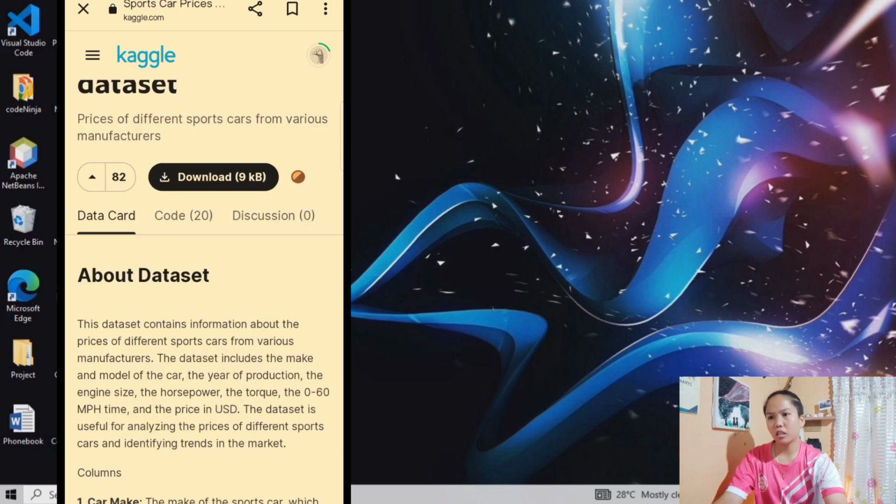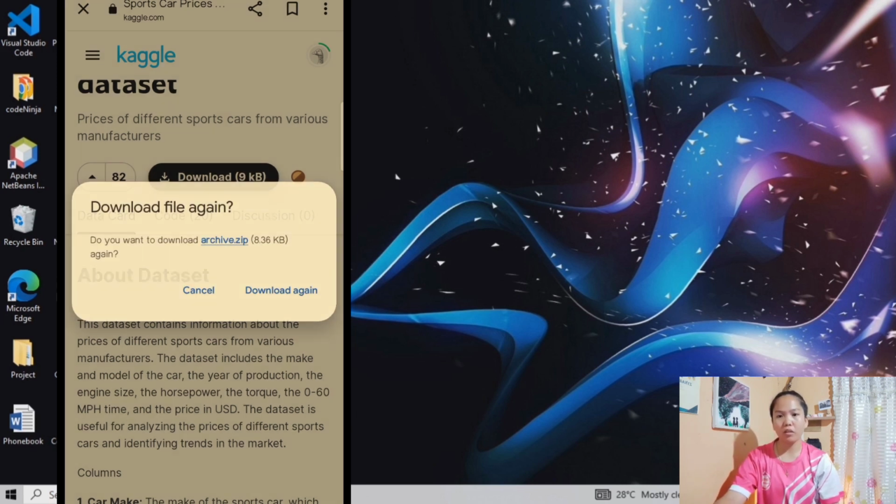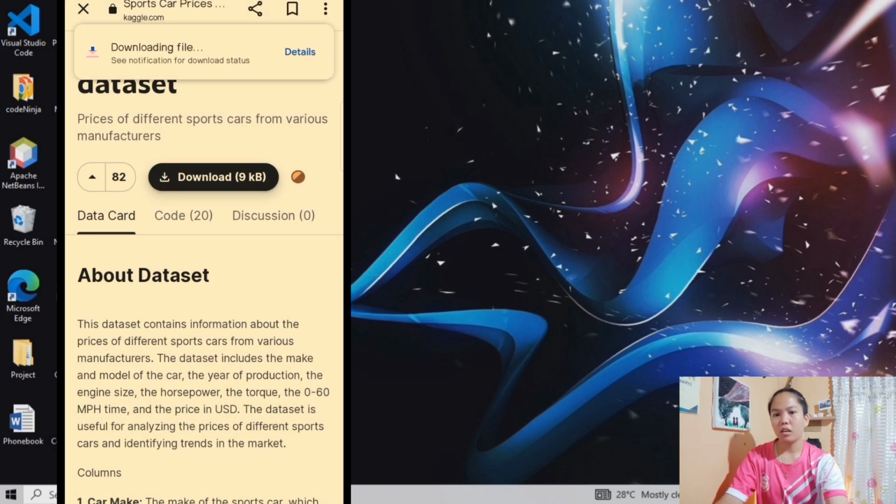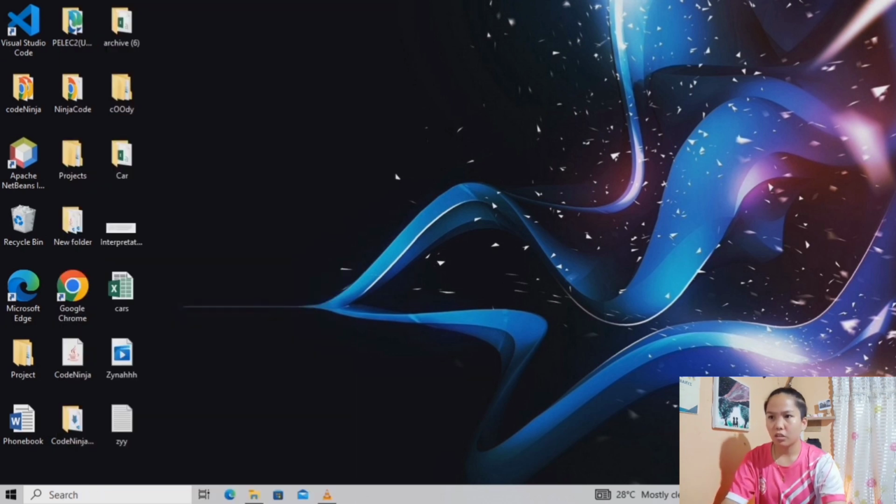So, ako na siyang gi-download sa akong phone since ang akong laptop kay dili man siya makadetect or makakonect sa internet. So, human akong download sa file, akong gi-transfer diri sa akong laptop. So, now, as you can see, diri sa akong window naa diri ang file which is the archive.